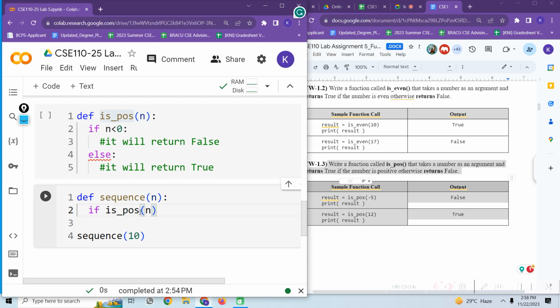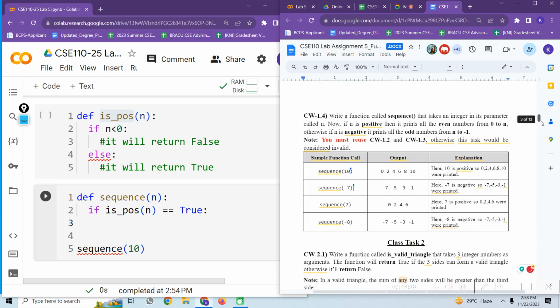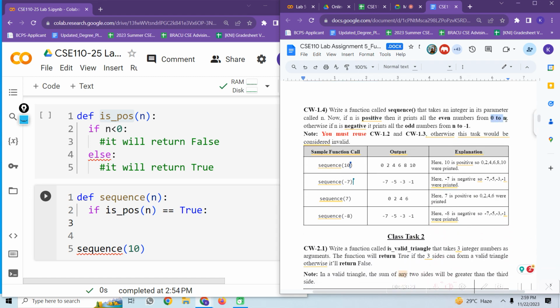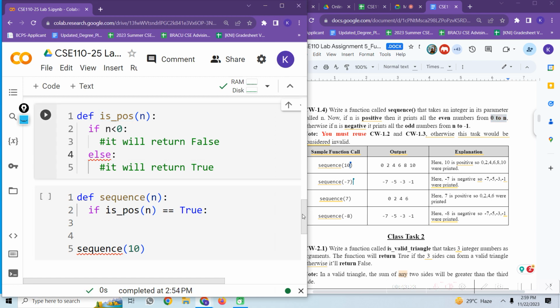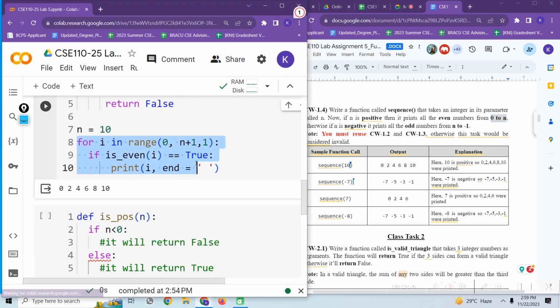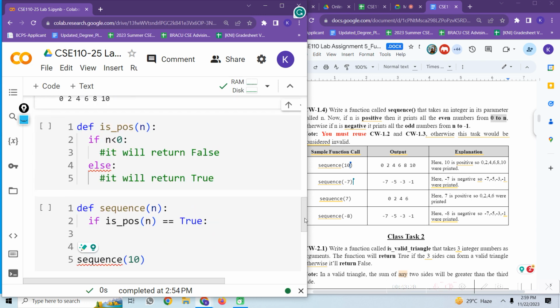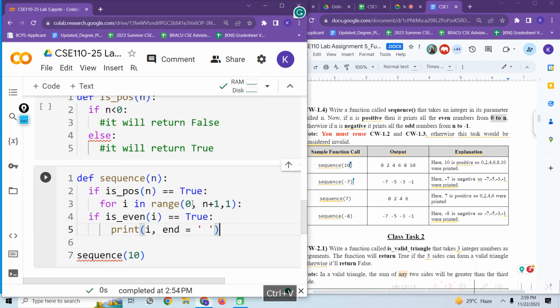So if the return value from the isPos function is equal to true, that means I have to print all the even numbers from 0 to n. So here I have to write these lines of code. This one. So if it is a positive number, then I will write a loop which will iterate from 0 to n plus 1, and it will print i only if it is an even number.